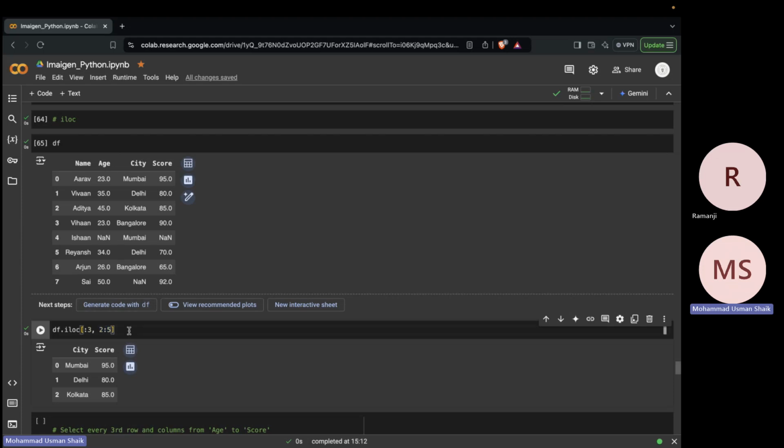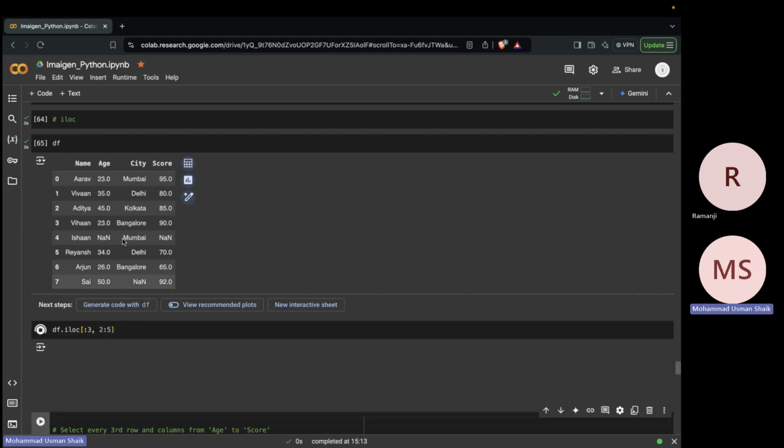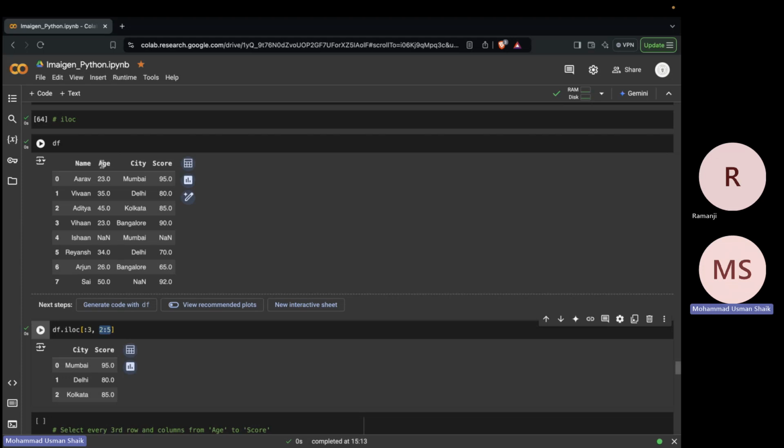If you run this, what is it trying to do? It is going to give you columns of index positions from 2 to 5. 0, 1, 2, okay, this starts from 2. 2 to 3, 3 to 4, 4 to 5. So what's the ending here? Score. So between 2 and 5, we are going to have city and score, and we are going to get only that.